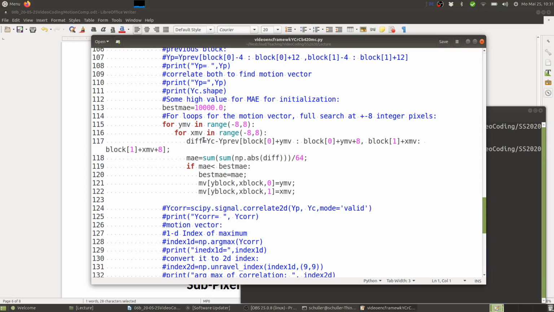So diff is then the difference, and the difference can be positive and negative, and that's why in the next step we have the abs of the diff. So here we compute the abs, and then we sum them all up, all pixels horizontally and vertically, divide by 64 to get the average, and then we have the mean absolute error here. Then we compare it with the previous best value, and if this mean absolute error is better than the previous best mean error, then it's assigned to best MAE. And if that is the case, we also memorize the current motion vector.